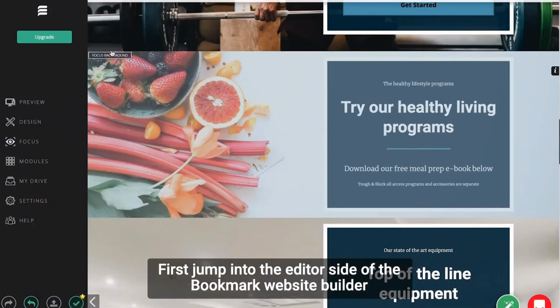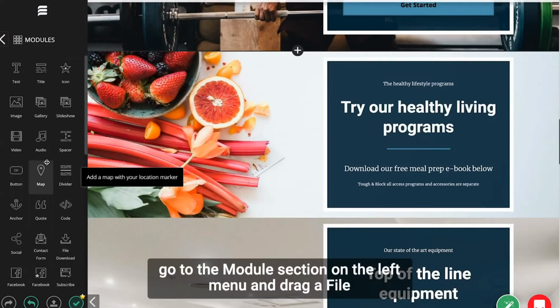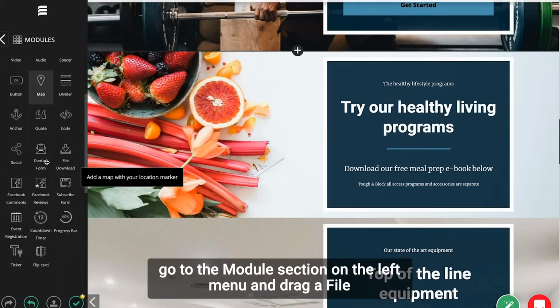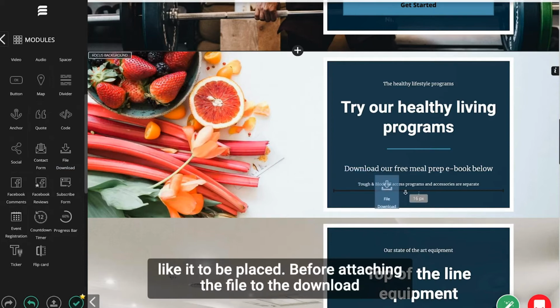First, jump into the editor side of the Bookmark Website Builder. Go to the Modules section on the left menu and drag a file download module onto the area of your web page that you would like it to be placed.